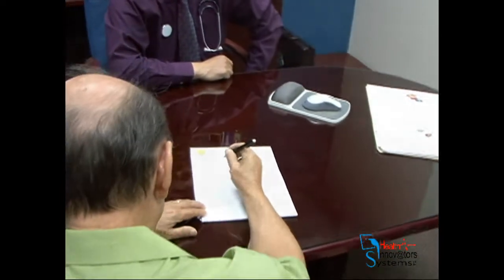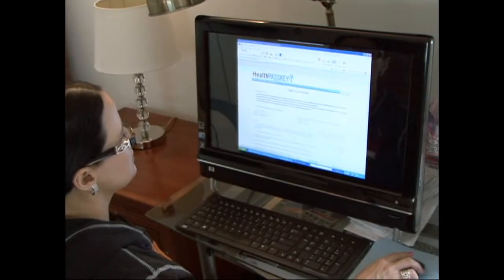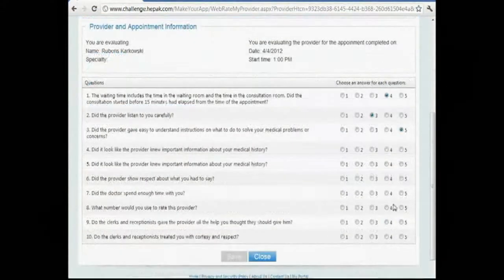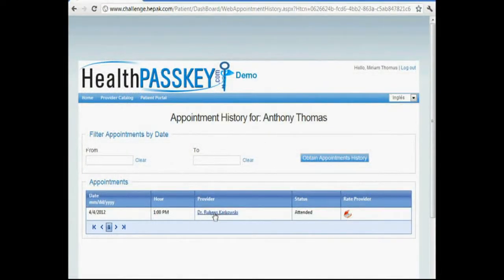During his evaluation, Dr. Karkowski orders several tests and schedules the required appointments. The EHR communicates these appointments to Healthpasskey. The next day, Miriam Thomas receives a text message inviting her to evaluate the treatment received by Dr. Karkowski and his staff.